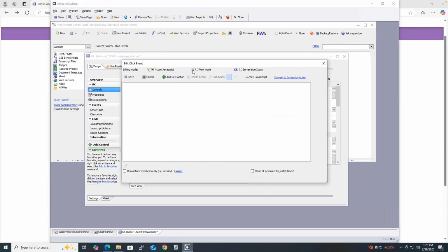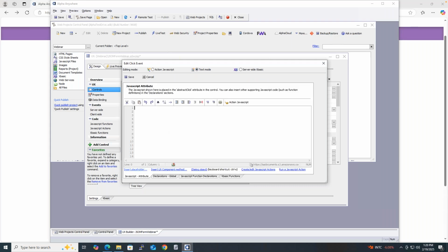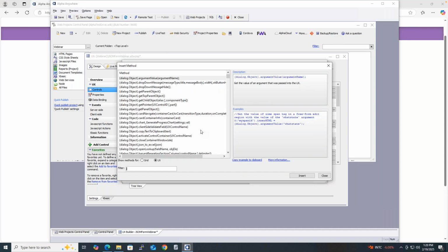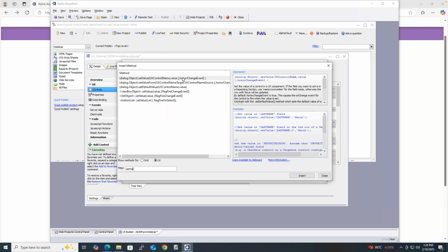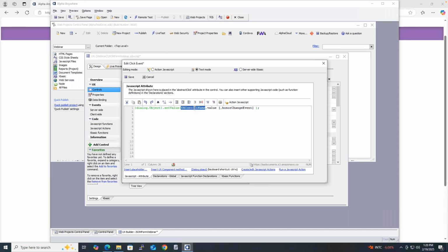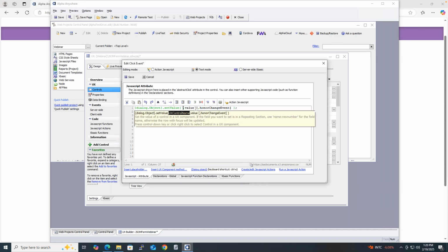we typically do this in JavaScript. There isn't actually an action JavaScript for this because it's, I guess, because it's so easy. But basically, you'll say insert a component method. We're going to say set value. Set value. Here we go. And the control we're going to set is the text box. The value we're going to set is, let's do a hello world. Why not? And then we don't have to worry about the optional parameter there at the end.